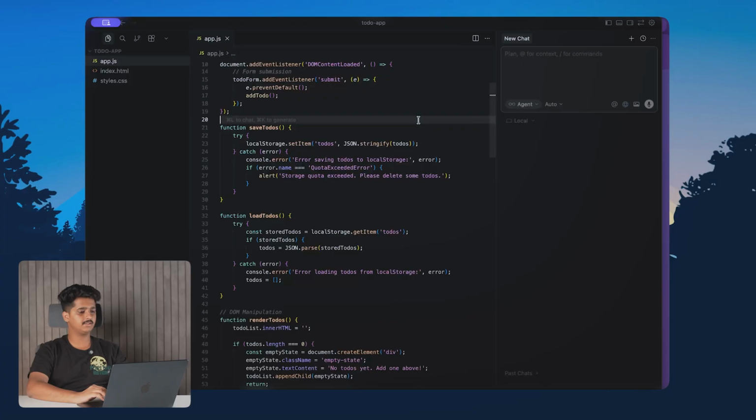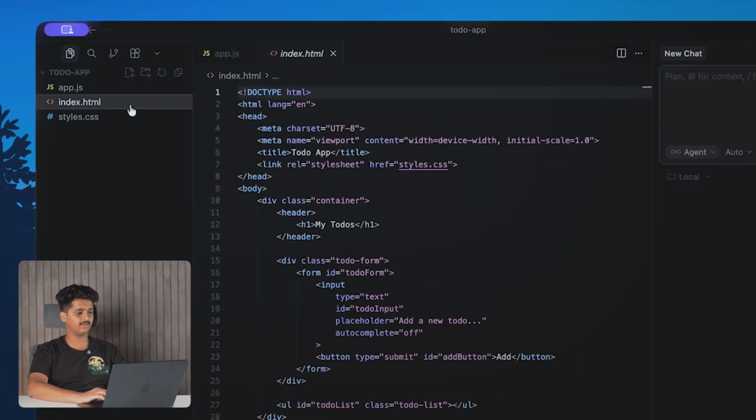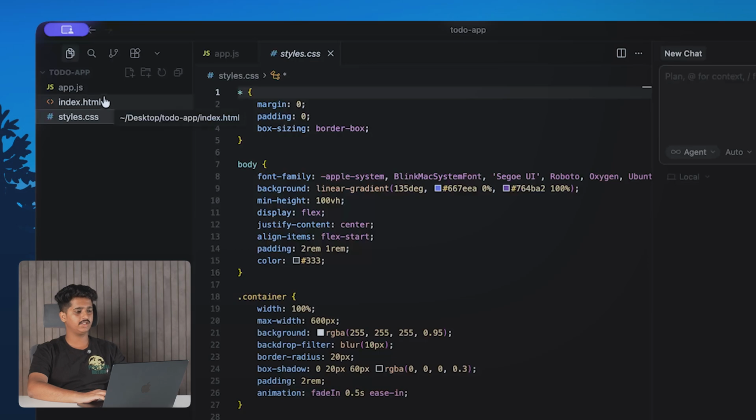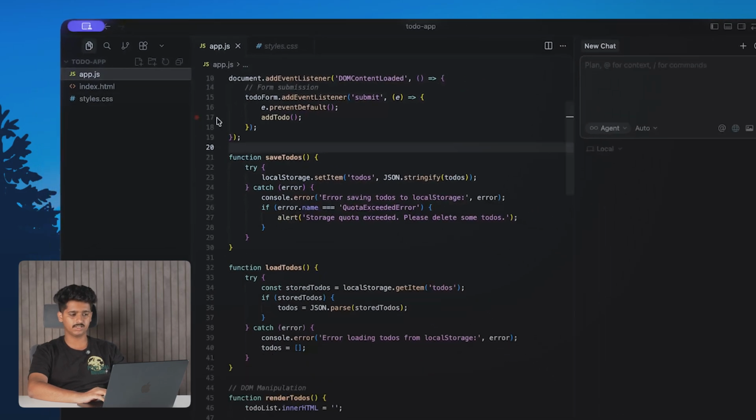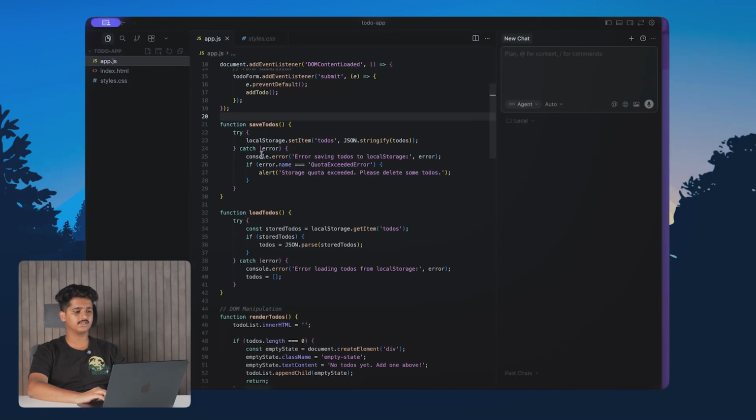Let's first understand this code base. Now here we can see the basic setup of our to-do application. We do have a JavaScript file, HTML file and CSS file. Let's first start with understanding the JavaScript. Here we have the function saveTodos. Let's see how it works. Let's see how Cursor explains to us what this part of code does.